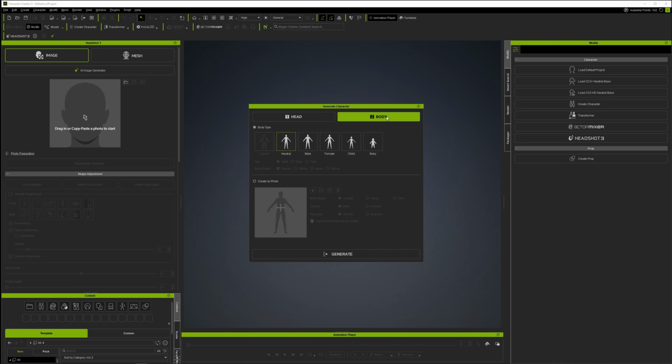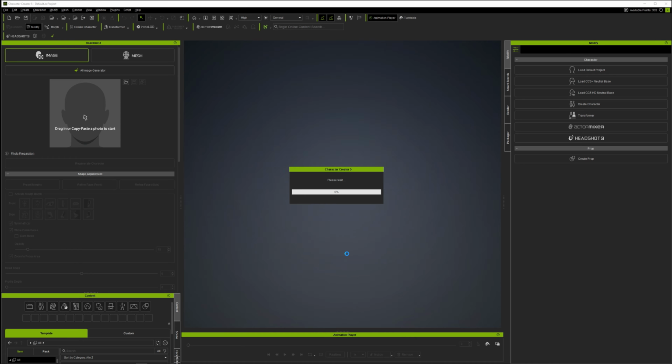From there we'll hop over to body. Now remember, I could have generated a body image as well, but I don't think that was necessary, so I'm going to say it's a male with a regular normal body shape, and an adult. So I'll click on generate. I'll let it do its thing, and then we'll come back after it's done.